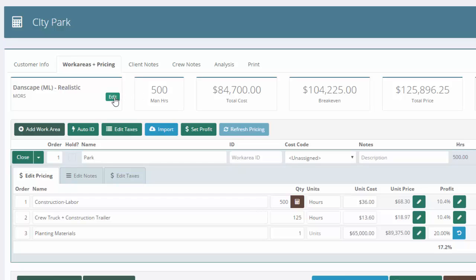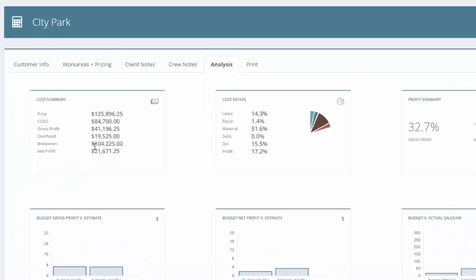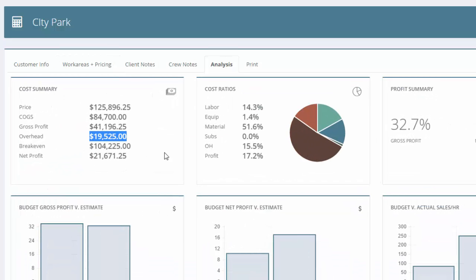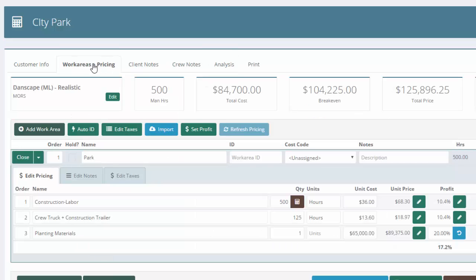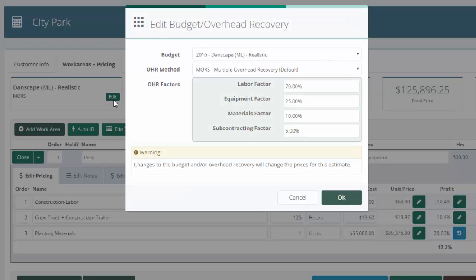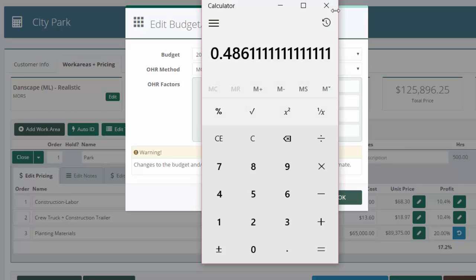Now let's take a look at this right now. I've upped my labor to $36. Now I'm back to $19,000 worth of overhead. Too much overhead. I only need $15,600. So I'm going to go back to my work areas. I'm going to change my overhead recovery factor. Remember, our calculator told us that the $17.50 that we recover of overhead is 48.6% of our new prevailing wage rate.